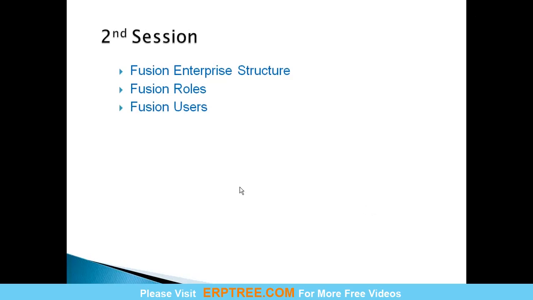So this is the agenda we have for today's session. Firstly, we talk about the Fusion Enterprise structure. We know the multi-org structure in EBS. For the same multi-org structure, we'll discuss how the conversion takes place and compare it with EBS. We know the EBS multi-org structure very well, but we'll compare and try to understand how we have an enterprise structure in Fusion.